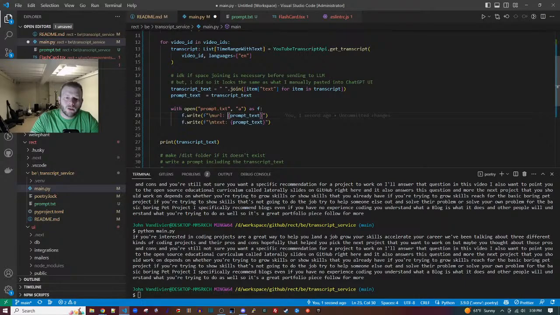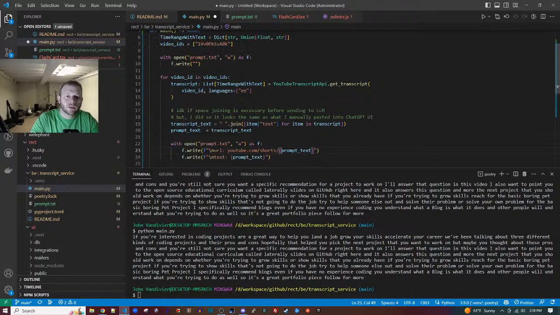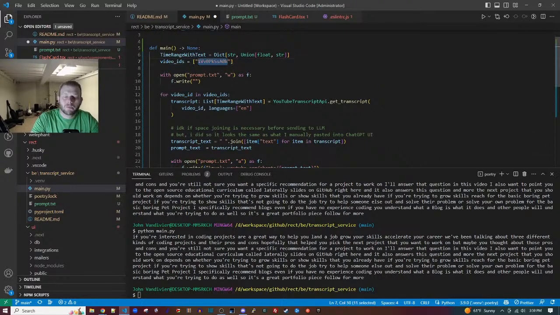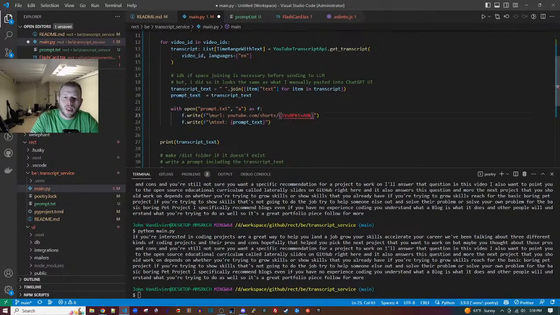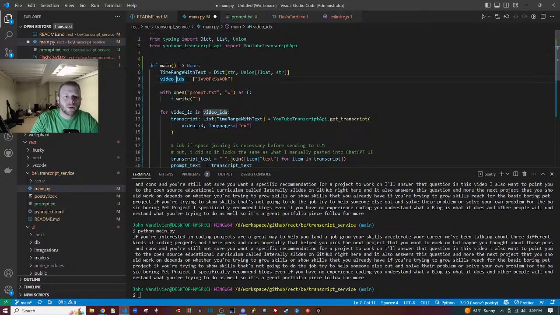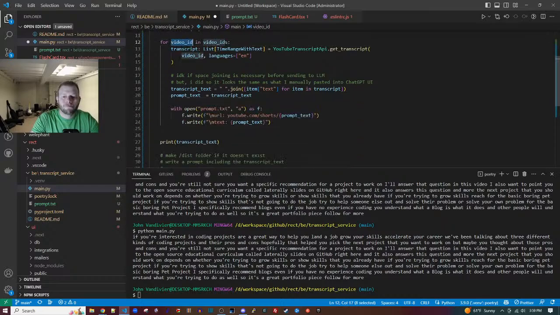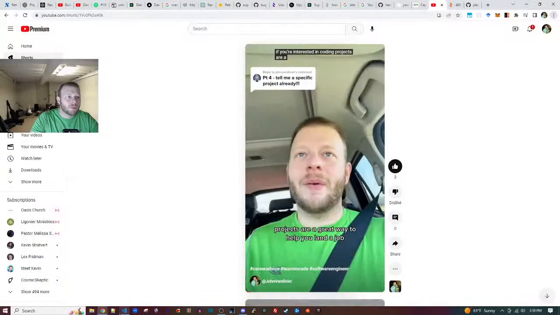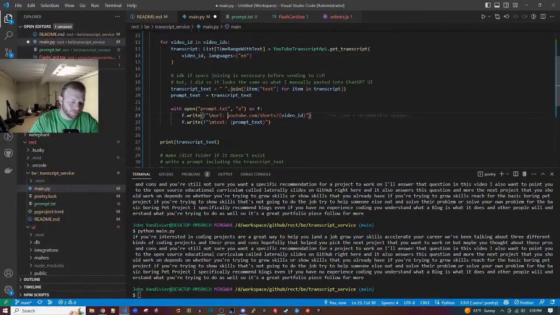So URL is like this, basically. Variable name, video ID. And I actually want the https:// in there.